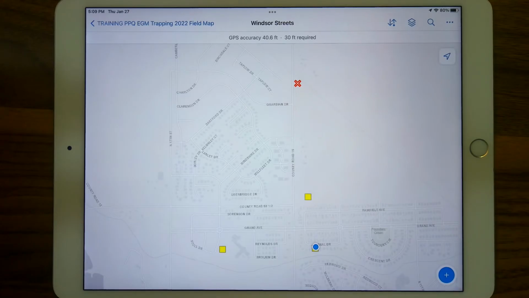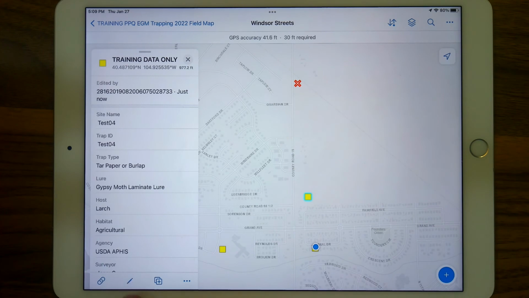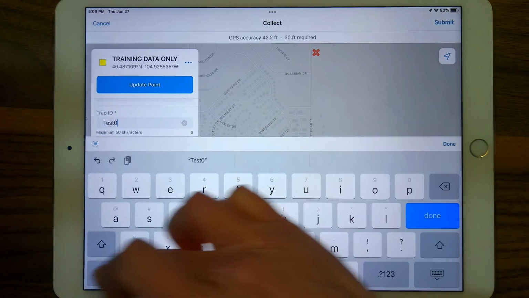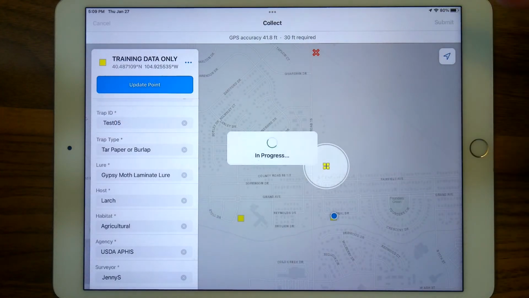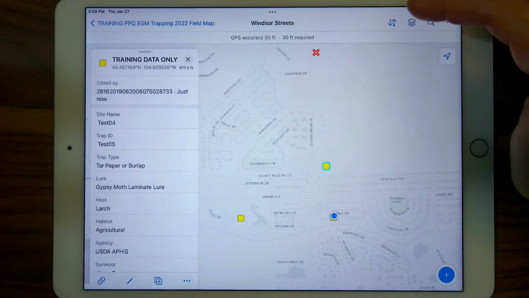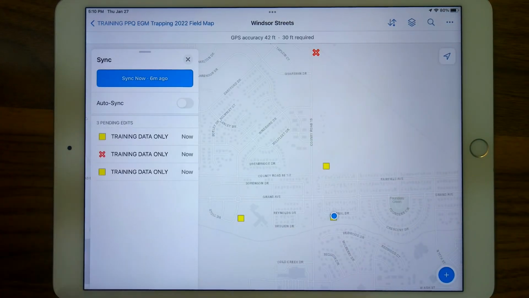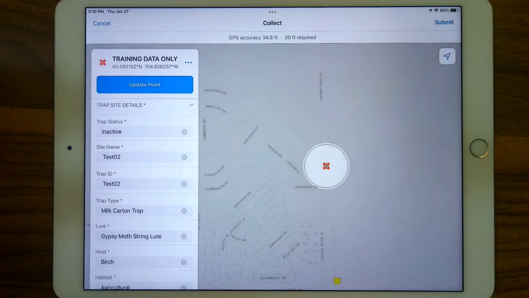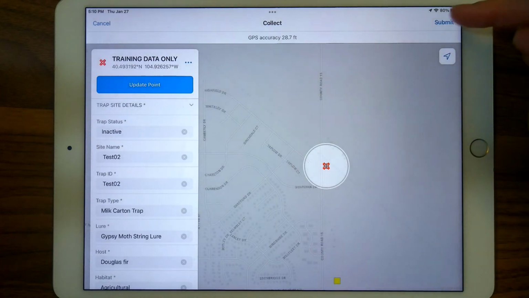We demonstrated two ways to edit. One, using the map to select a point carefully, choose the edit icon and make the change, and hit submit to submit that edit. Or two, to use the sync pending edits list, choose the one that needs an adjustment, select edit to open the data form, and make the change. Again, hit submit.